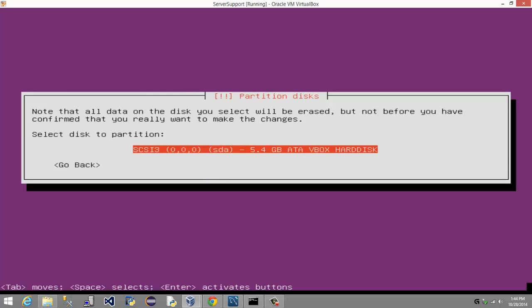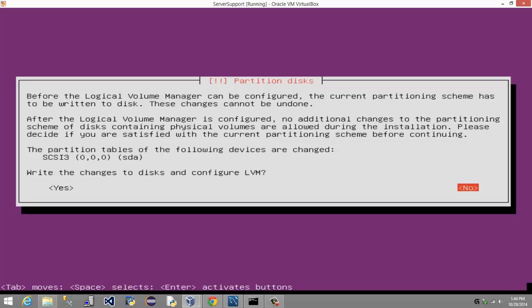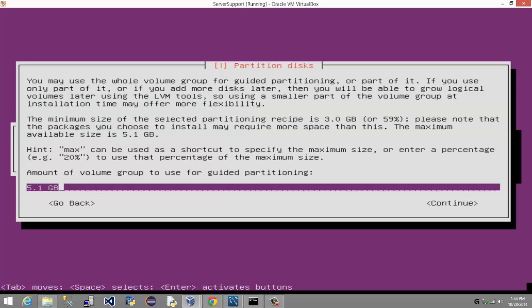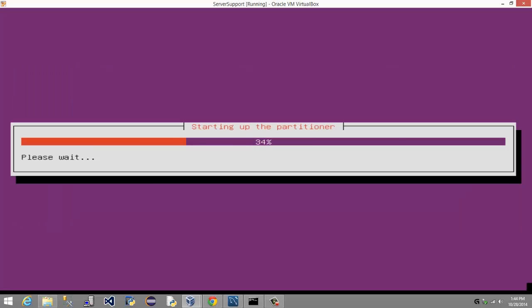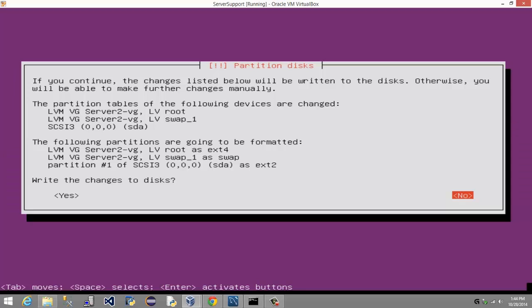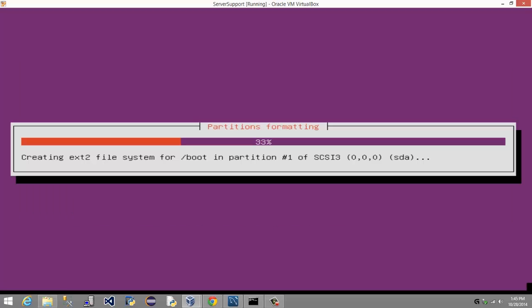Okay, so we're going to do the second option, guided, use entire disk, and set up LVM. You're going to choose the hard drive. I dedicated 6 gigabytes to this install, or 5.4 it looks like. And you're going to slide over to yes, write the changes to disk and configure LVM. Amount of the volume group to be used, pretty much your entire disk. Just click continue. And you want to make sure to do yes on this one. It automatically highlights no, but you want to click yes. So go ahead and press enter on that.